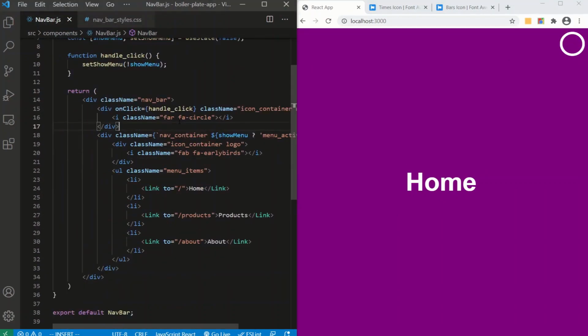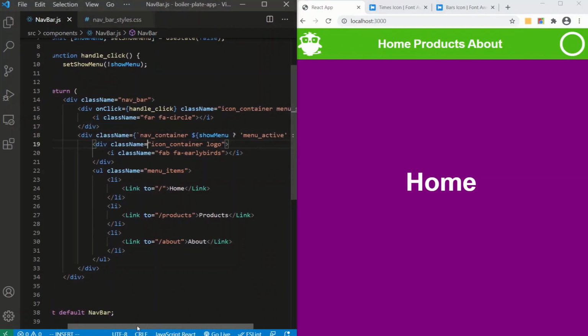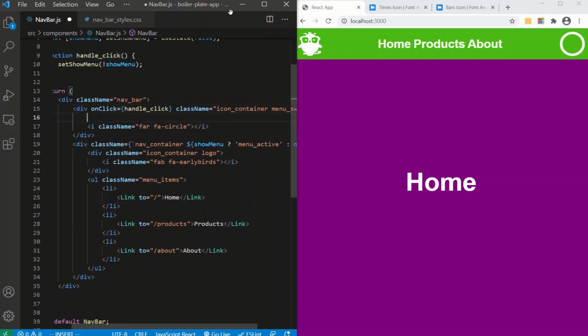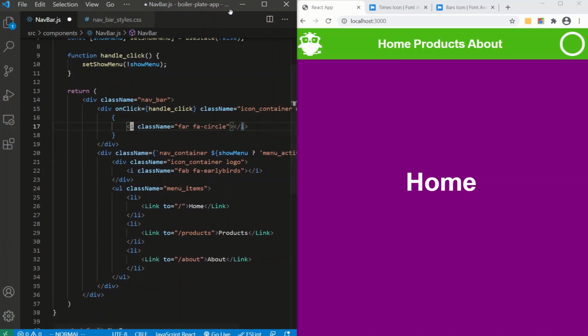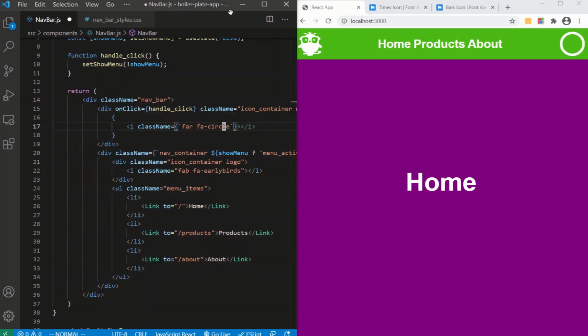All right, so when we click this and the menu is shown, we want to show an X for this circle, not the circle. So that's going to be handled right here. If it's a show menu, how do we do this? Actually, we'll handle it like this. FA circle, we need another string template. So we'll do that. Delete, delete, there we go. And we'll do right here.